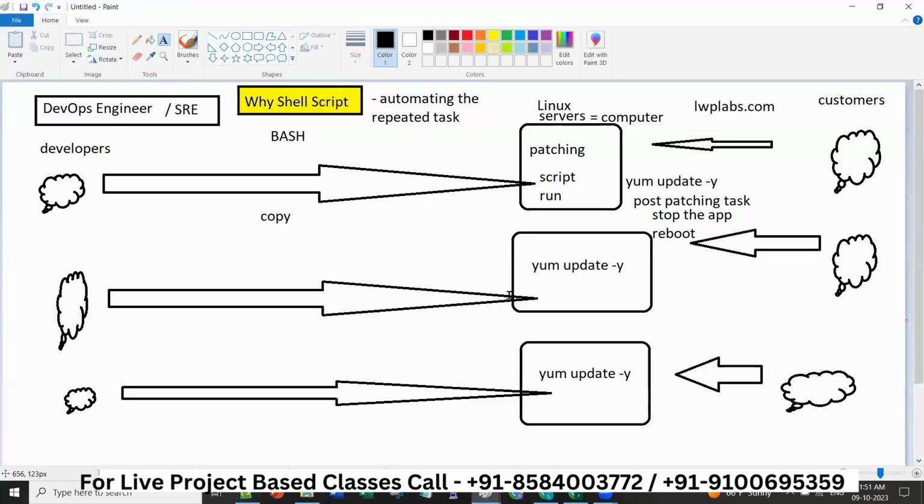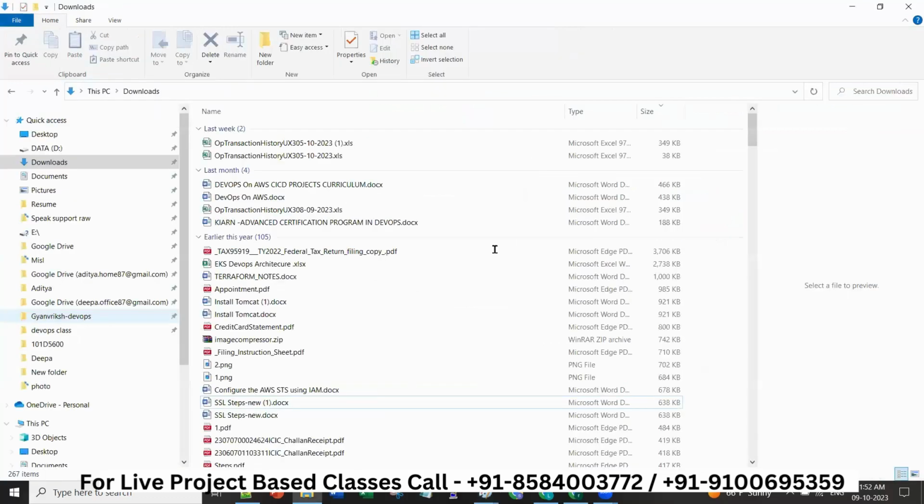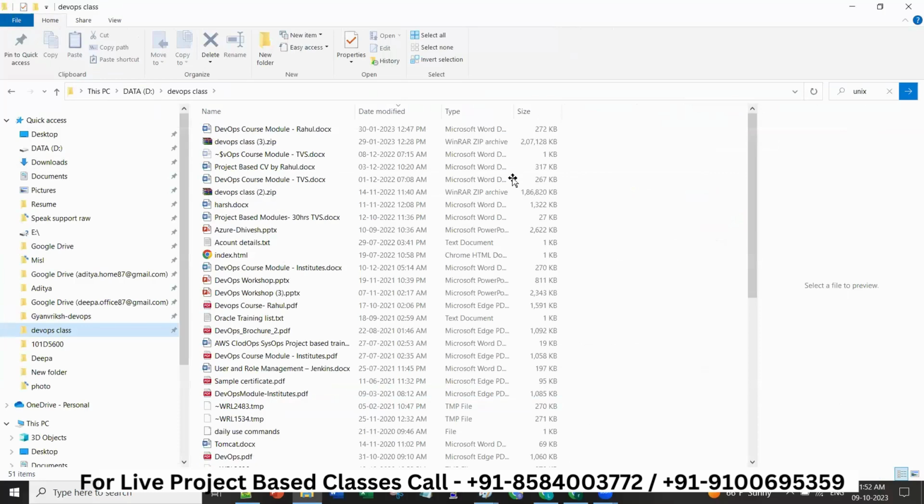I will share this document with all of you. Where will I upload this? I will upload this document to the same LMS, the link through which you connected. You can get this document there so that you can follow up on it later. This particular diagram is very important. I'm not going to go in depth, but this is the important thing which you need to understand.